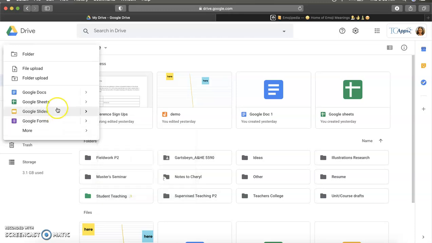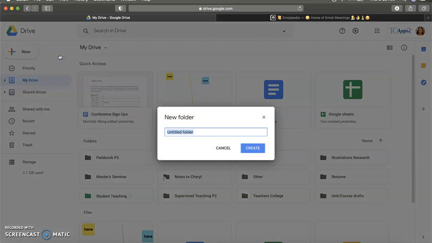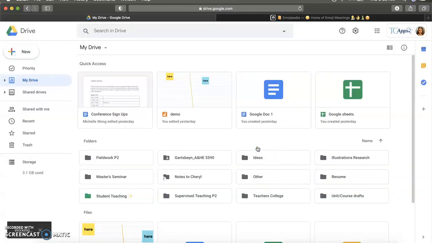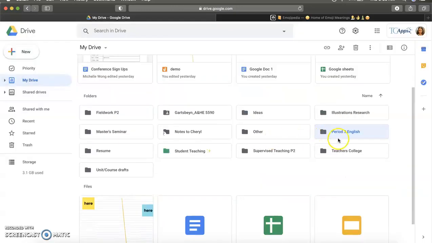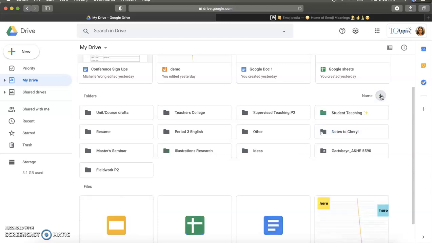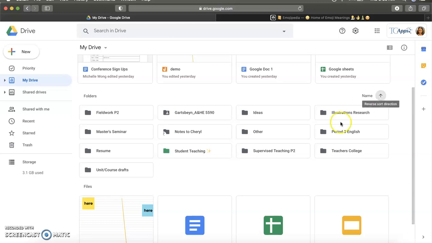So for example, let's just say I am in Period 3 English. I could create a new folder, and I'm going to call this folder Period 3 English. And I'm going to press create, and the folder appears. And you can notice that right now my files are alphabetized, but you could also reverse the direction of the names, or you could just keep them alphabetized.